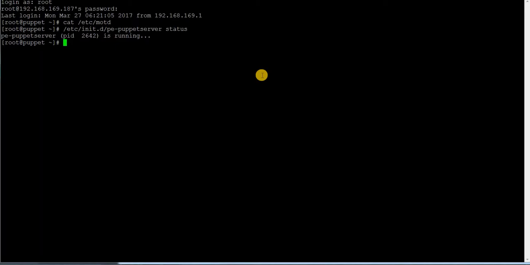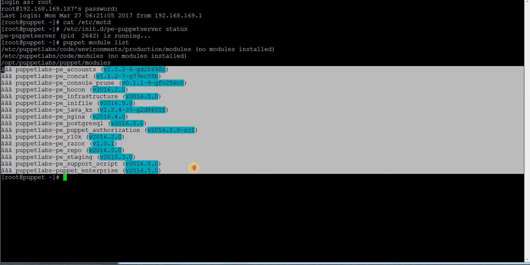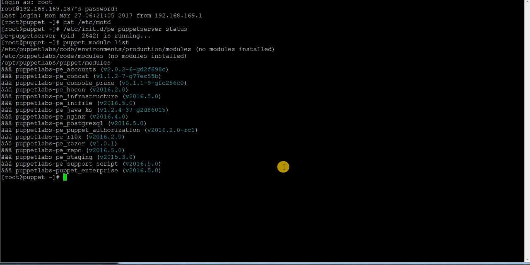The first command is puppet module list. To list all the modules currently installed in your system, you just need to run this command, and you would be able to see the listed modules installed on the system. These are the default modules which are currently available, and I want to install an additional module called motd. So how will I do that?